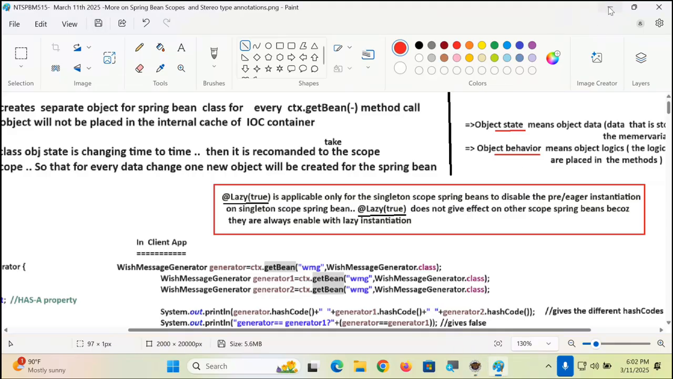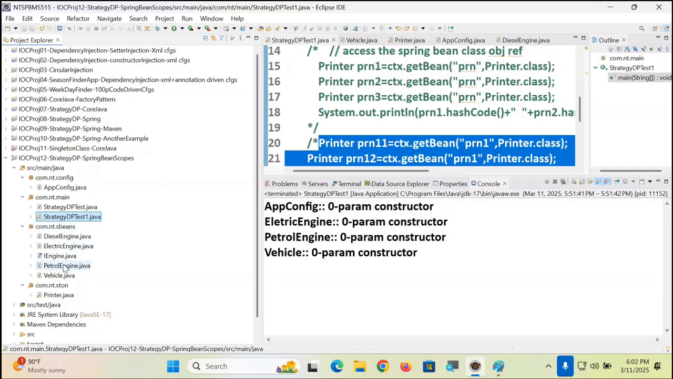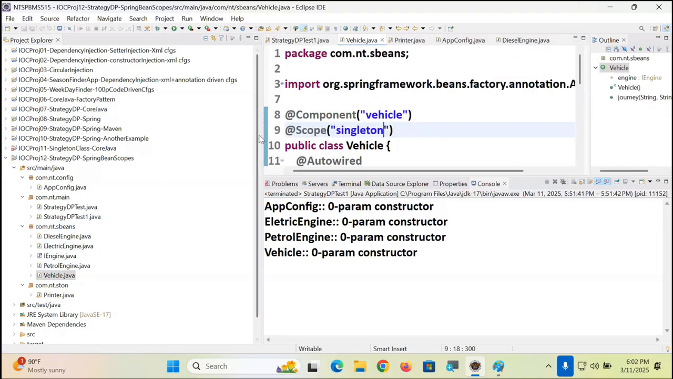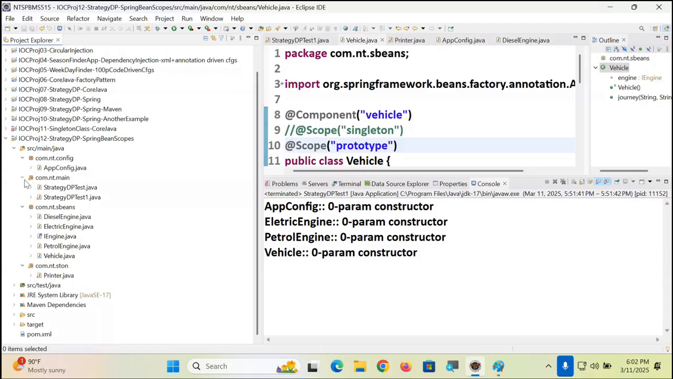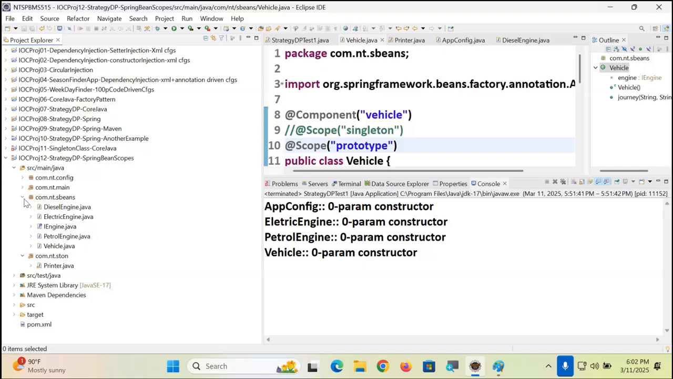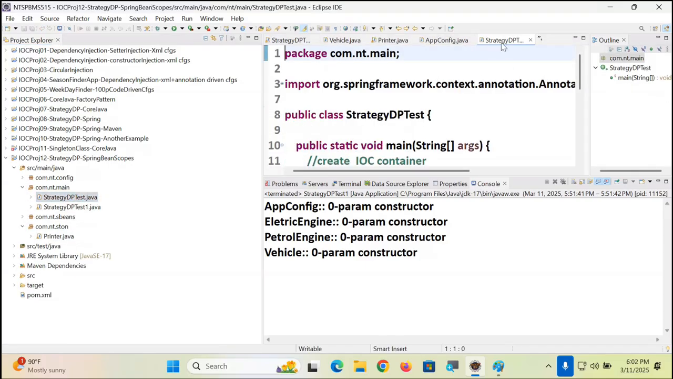Same application, you come to this. Here you go to the vehicle class, guys. Singleton is default, but prototype is not default, my dear. Copy this, paste it. Here I am taking this one as prototype. Come to the strategy DP class, guys. This is my main strategy DP test class.